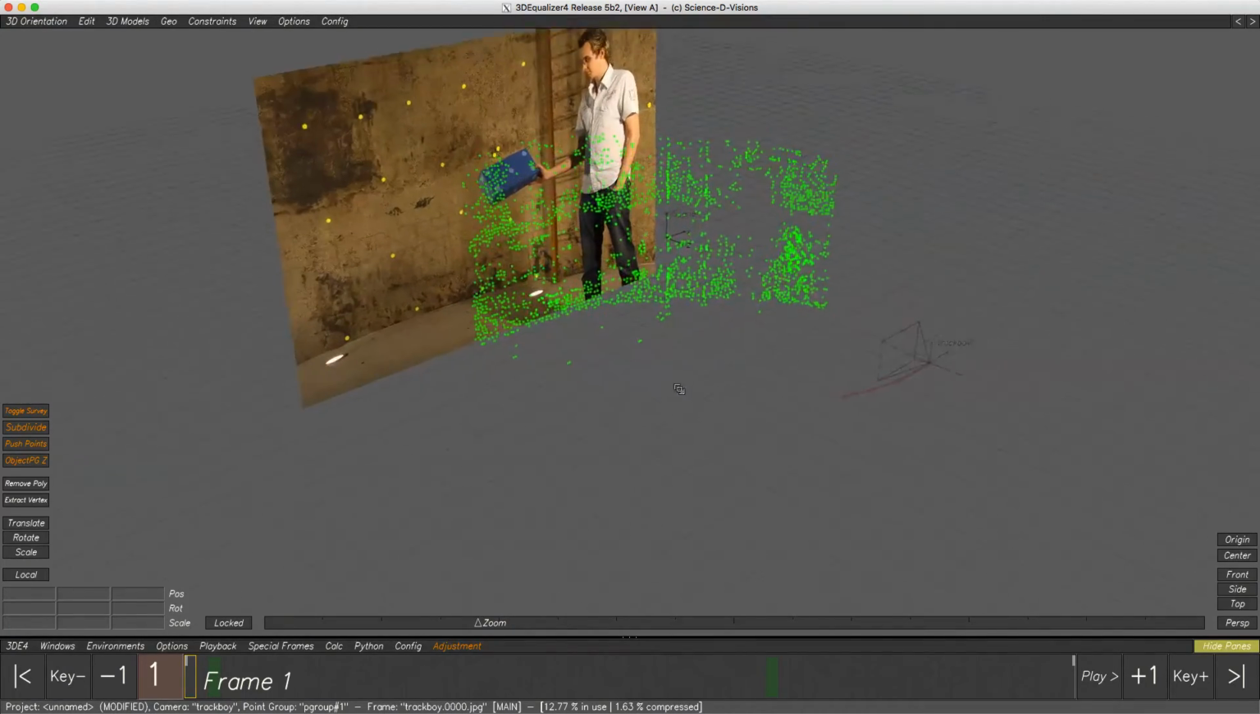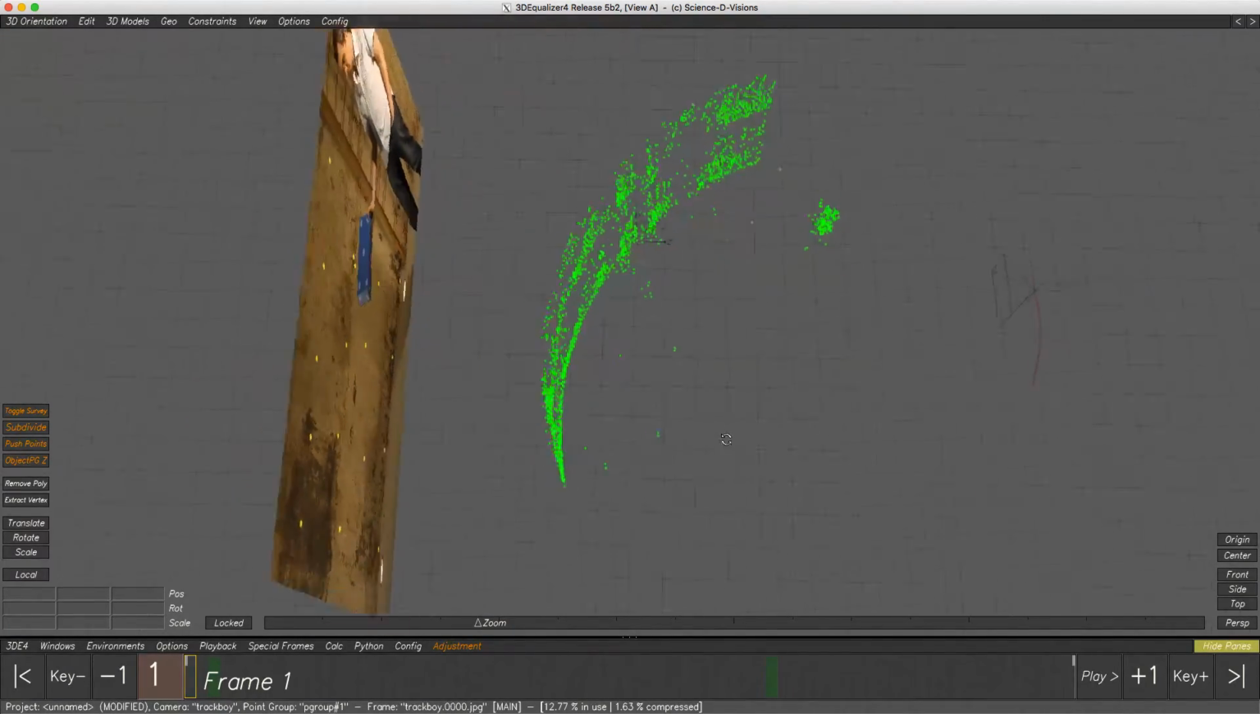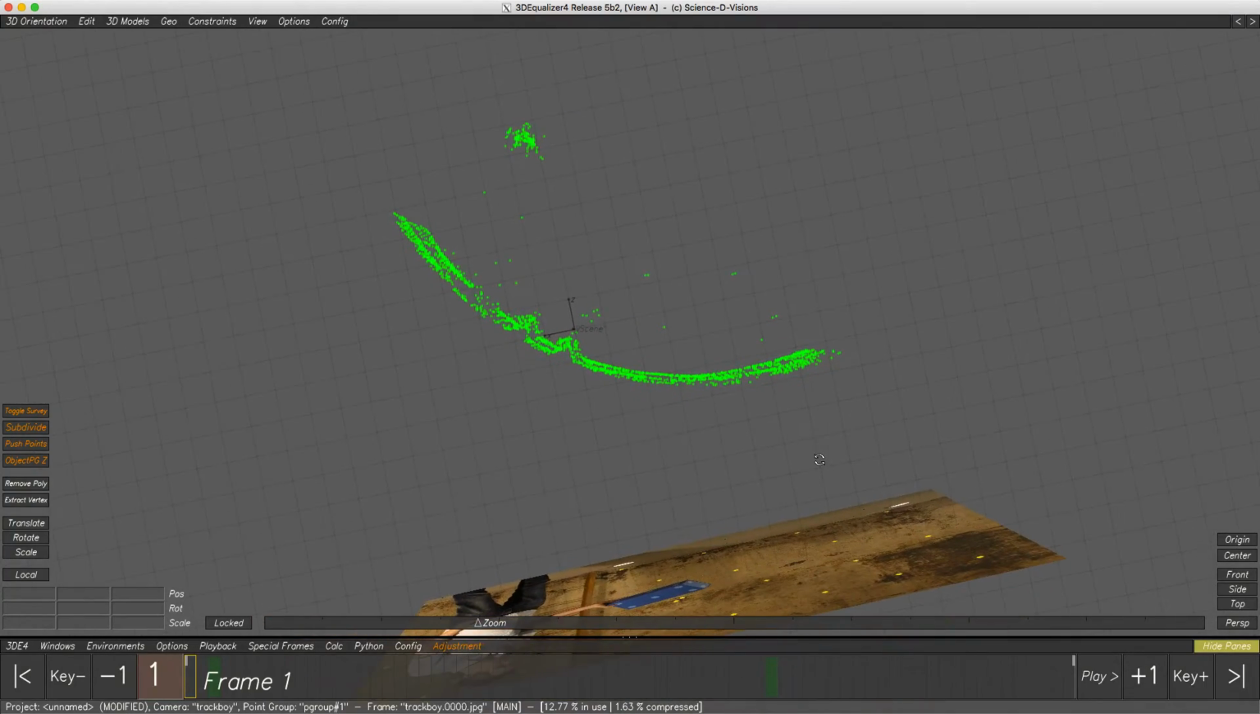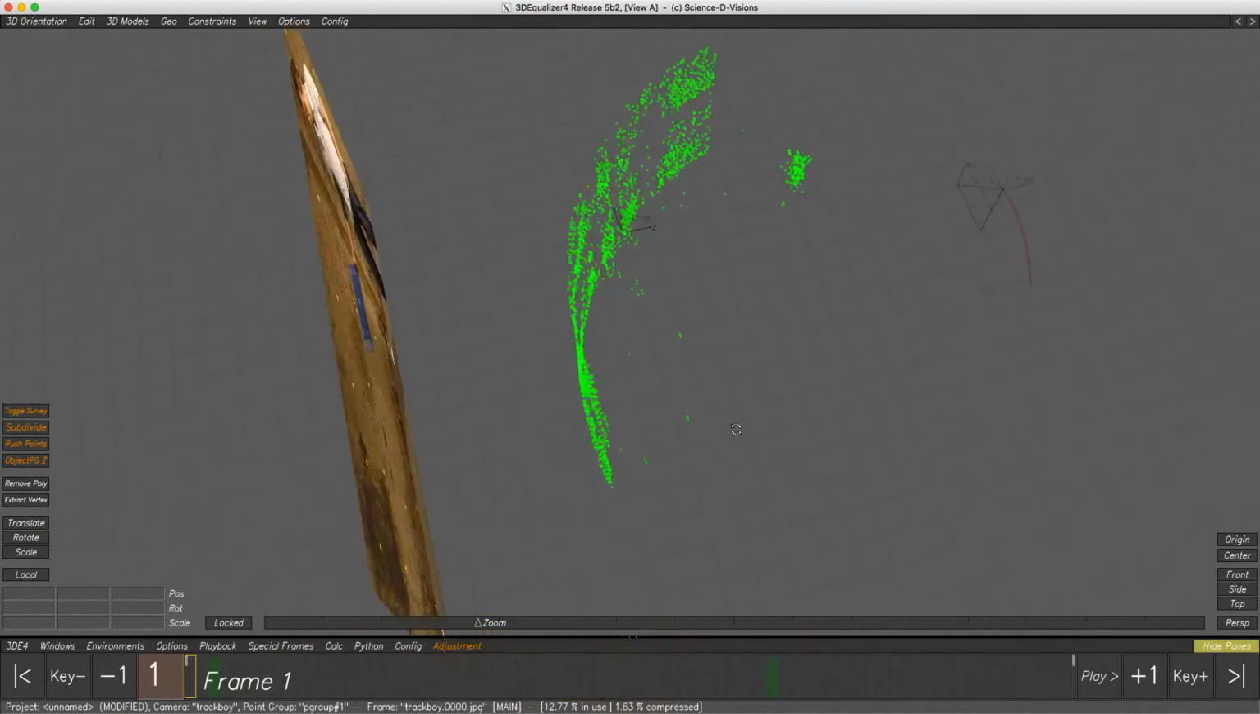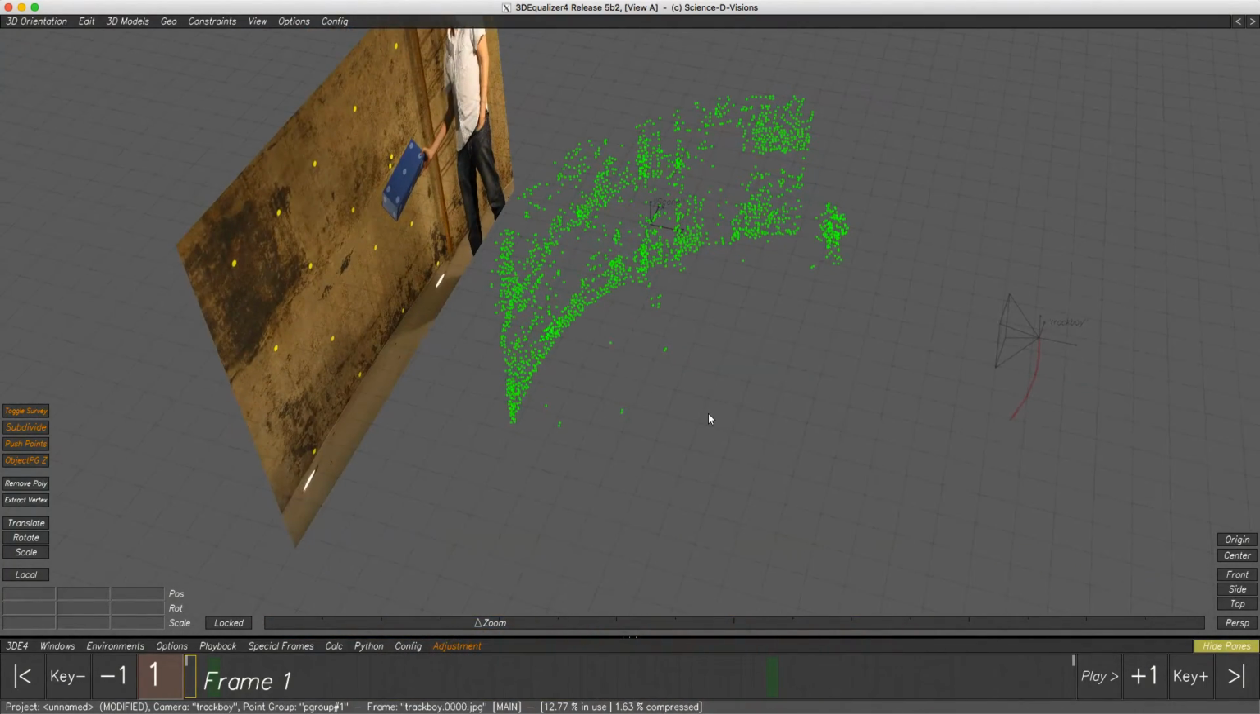Looks really interesting. We clearly recognize the wall, and even Trackboy's shape and the ladder are identifiable. Quite a dense point cloud. As good as the reconstruction is, this point cloud shows us a problem with auto-tracking.